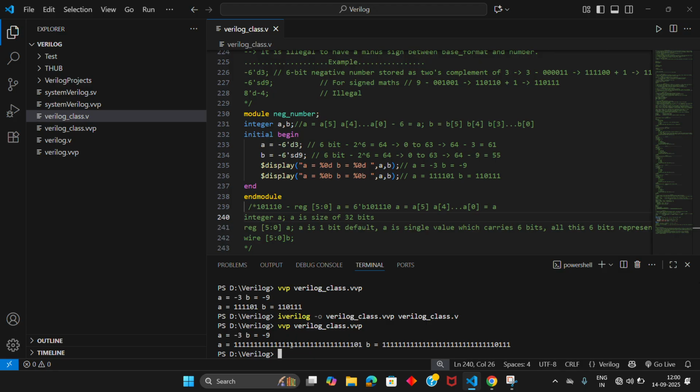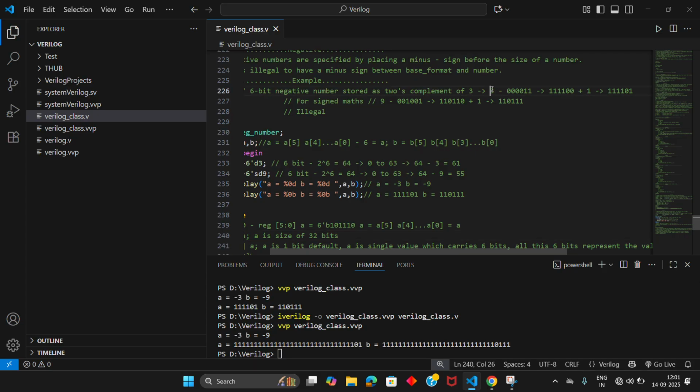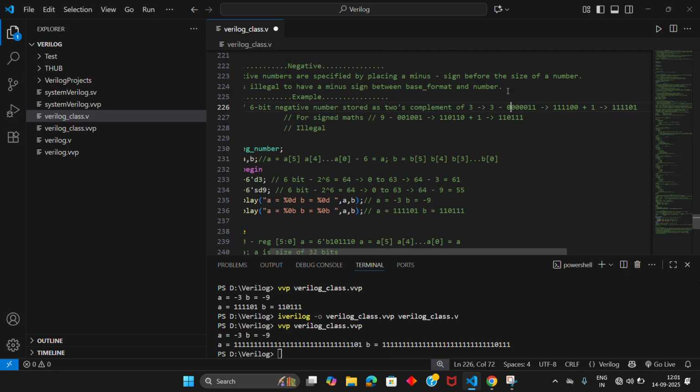Why the MSBs are getting filled with 1: when we print negative numbers in binary format, the MSBs will get filled with 1. Remember this point. If you want to check this, in this example we have represented 3 in 6-bit format. When we get this number in 2's complement, we get 111101. So even if you add another bit to the MSB, a 1 will be added in the 2's complement form.